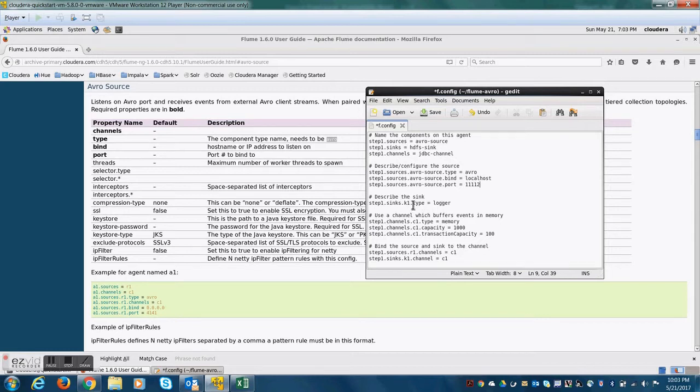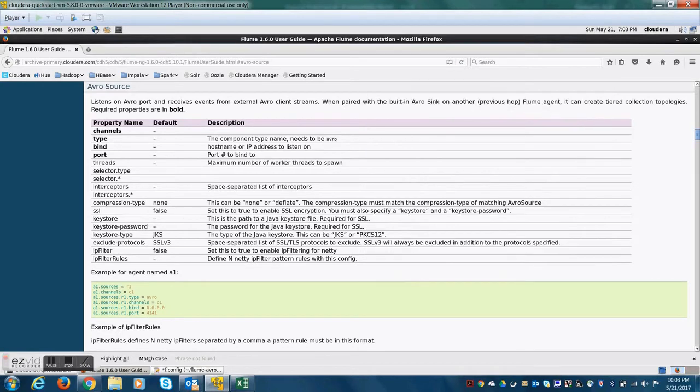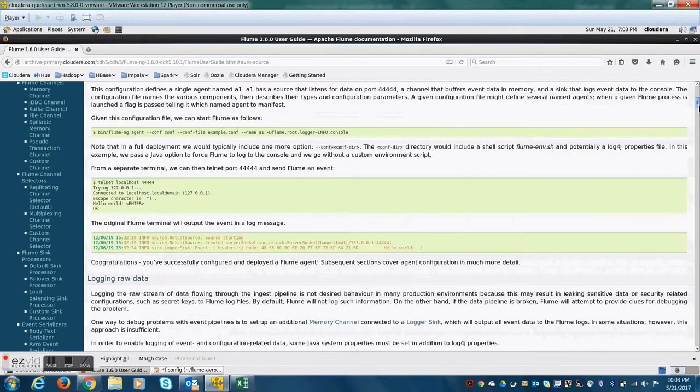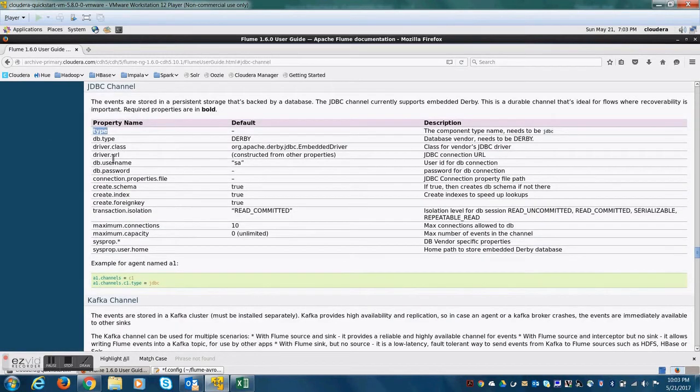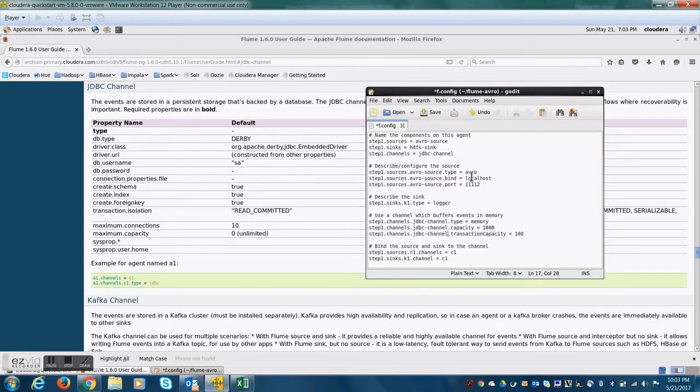Now we need to change the type of the channel. Let me copy the channel name first and replace k1 or c1 with the channel name. Here we need to use the JDBC channel, right? So let's find where the JDBC channel configuration documentation is. Here it is. The only thing that is mandatory here is type, and all you need to do is change the type to jdbc and remove the remaining two, because they are not necessary and the problem is not asking for any specific JDBC configuration scenarios.